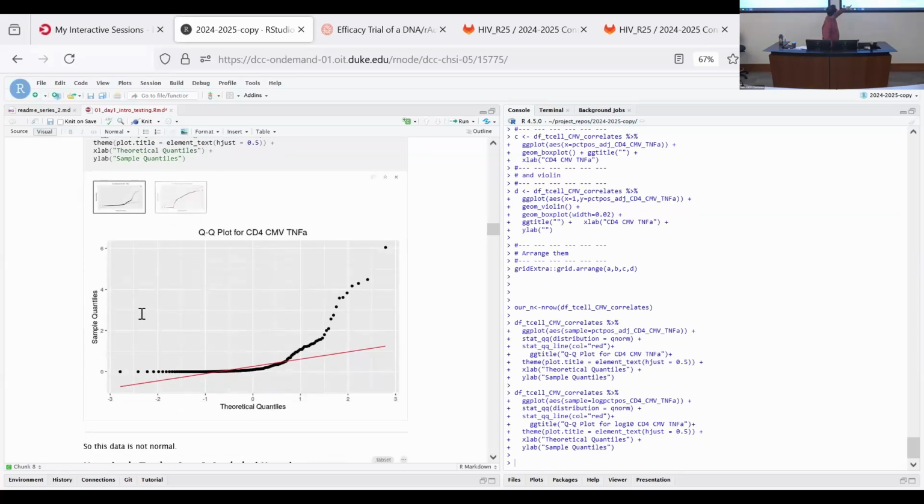You want your dots to fall along the red line, and this isn't happening. Clearly there's a mass here at 0, which suggests a lower limit of detection problem or something along those lines. In the real world, if this occurred, you may want to consider a non-parametric test, which we'll talk about a little later, hopefully, or other testing methods that allow for data to be 0 and the rest of the data to be continuous.